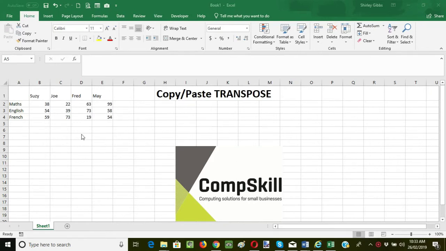In this clip I want to talk about a really useful paste special feature available in Excel. It's called Paste Transpose. So what I've got here is an example of some student marks, say.